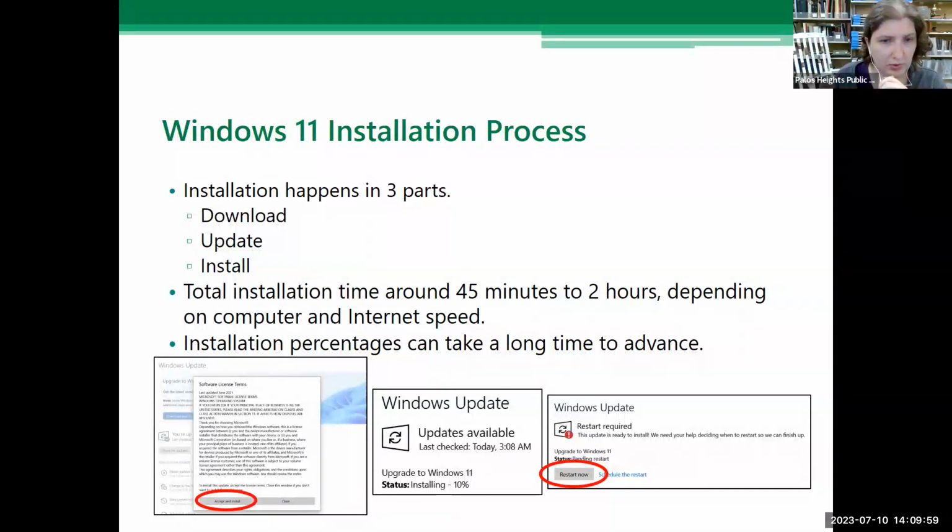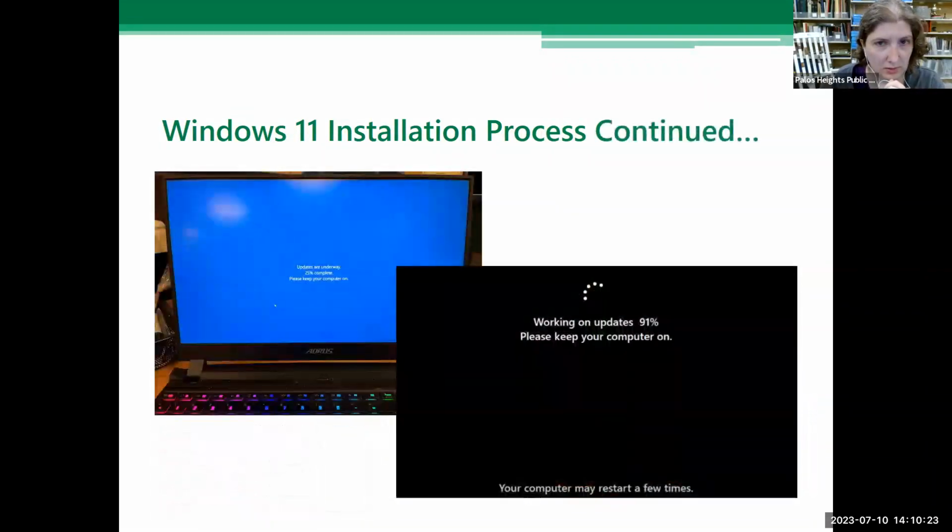how fast your computer is able to install it. It may seem like it's taking a long time when it's installing. That's normal. It will just slowly tick up. Once it's installed, it will probably ask for a restart on your PC so it can finalize the installation. And this is probably what it will look like when it's installing.